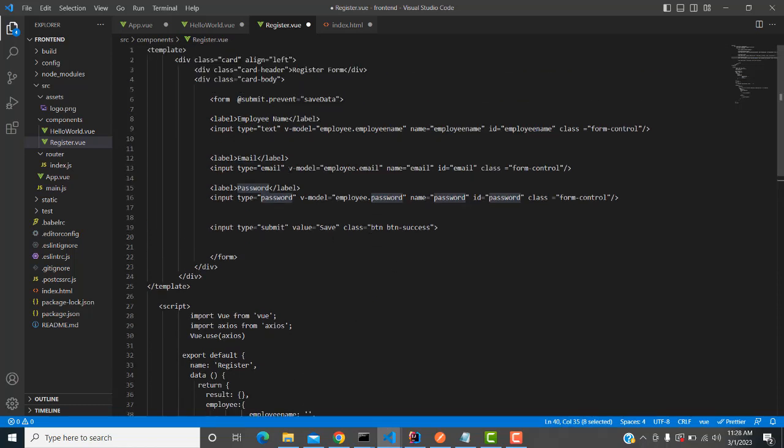This is the way you get your two-way binding method. After that, when you click the save button, it goes to the save data. Okay, the save data I'll be explaining. Save data without reloading the page. You have to write submit prevent. What we implemented here is without loading the page.